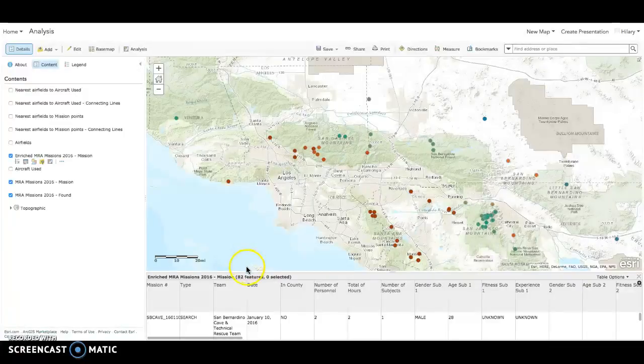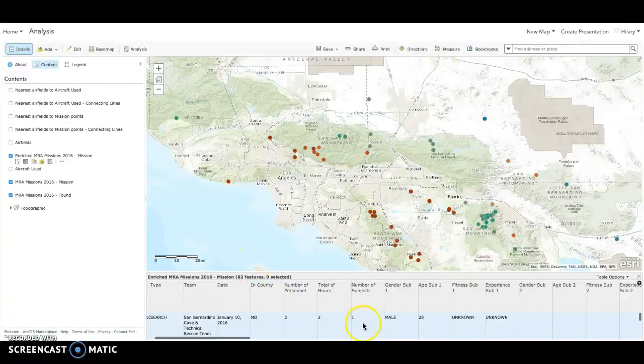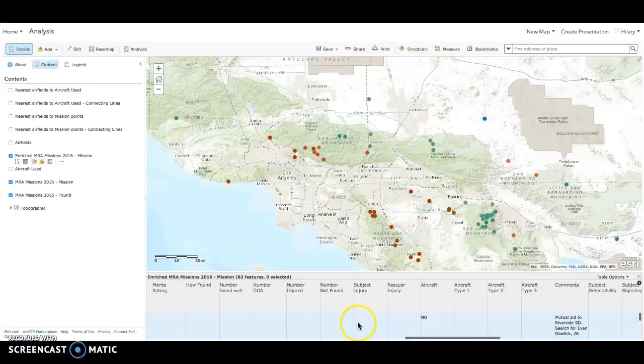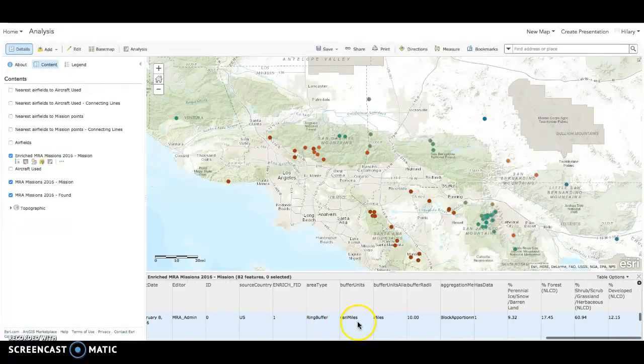You can also go back to your content and click on the attribute table, and it will tell you the percentage of predominance for those three land types. It'll be all the way at the end. So for this particular point, 9% was perennial ice, 17% was forest, and 60% was shrub, and 12% was developed. This analysis I had done for variables.